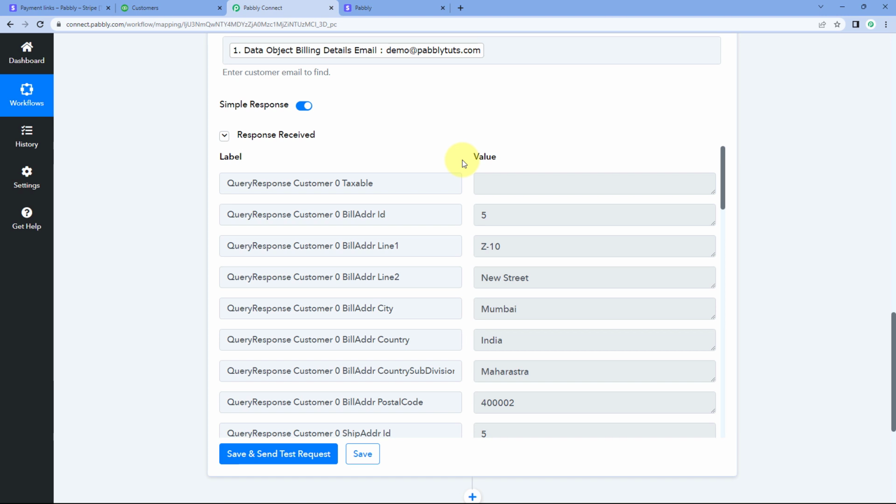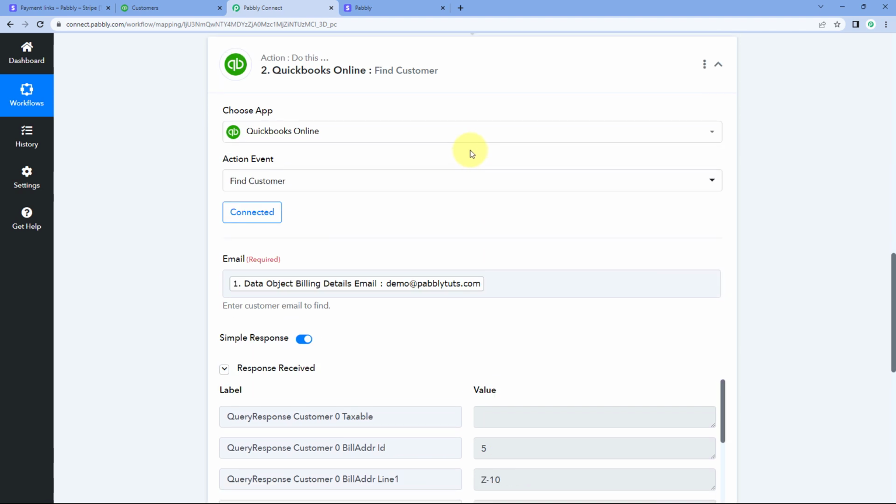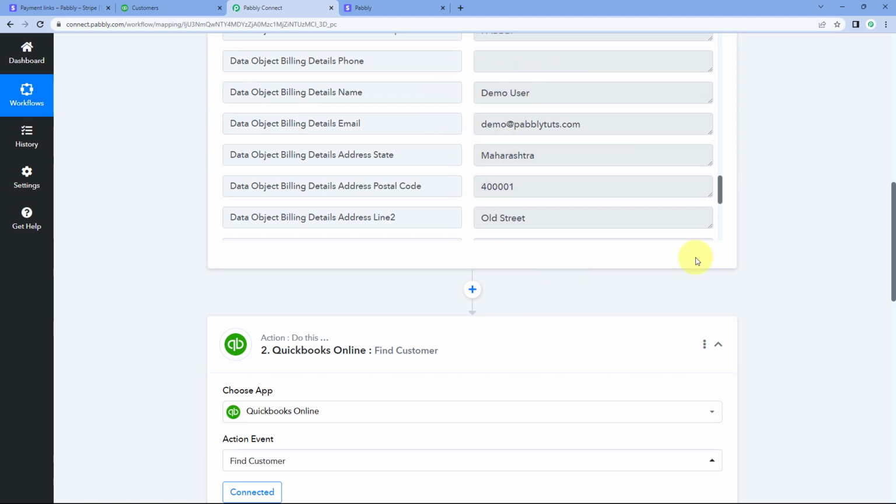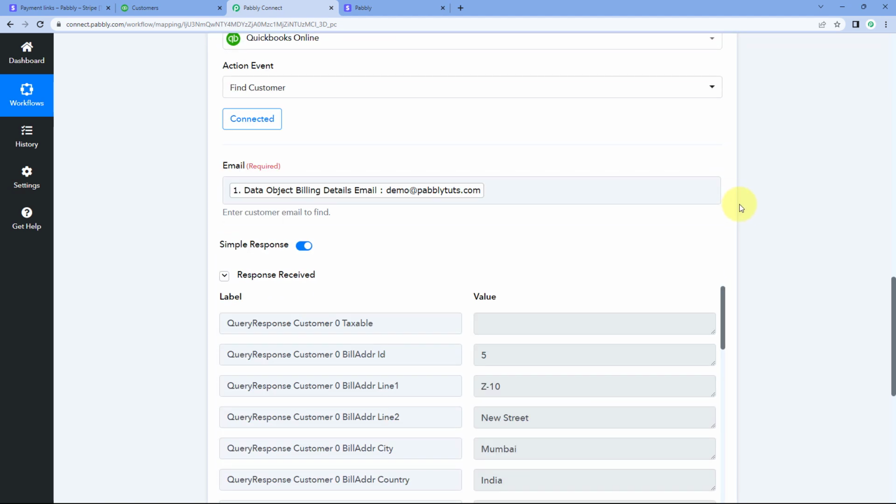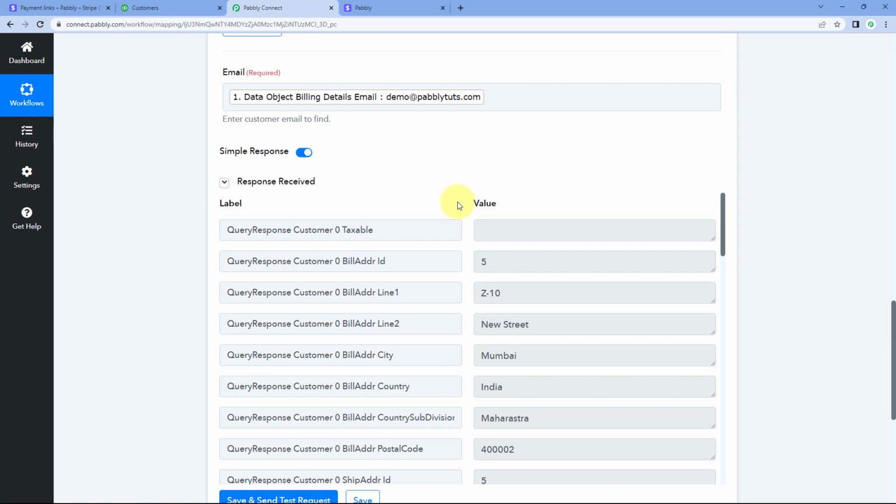So we had two conditions. Either using this email address, a customer is already added. In that case, we just wanted to update the details of this customer with the details which we have just now received from Stripe. So we have to basically update the details in this condition when we have this customer. We already have this customer in QuickBooks.